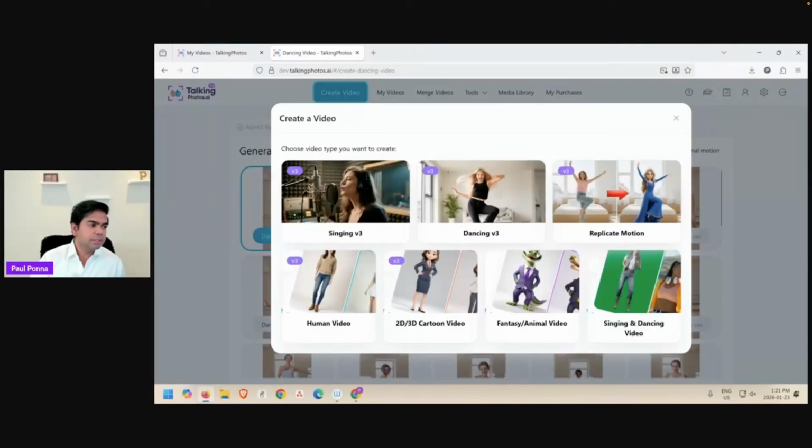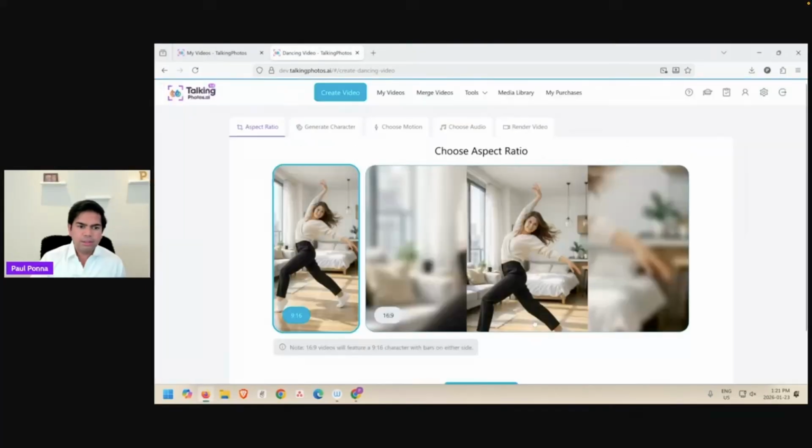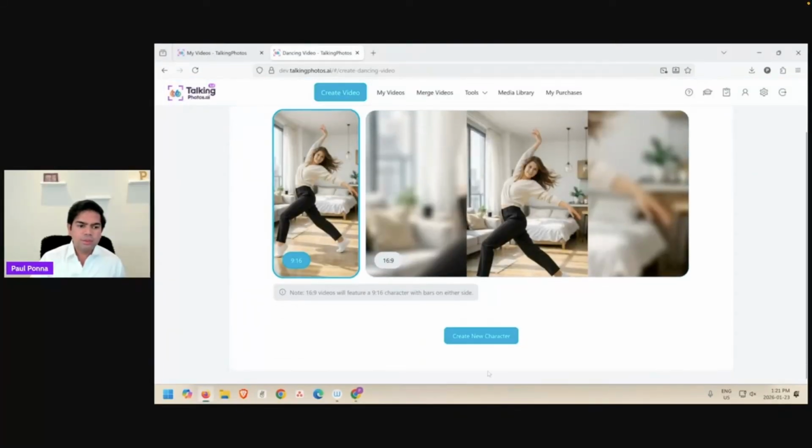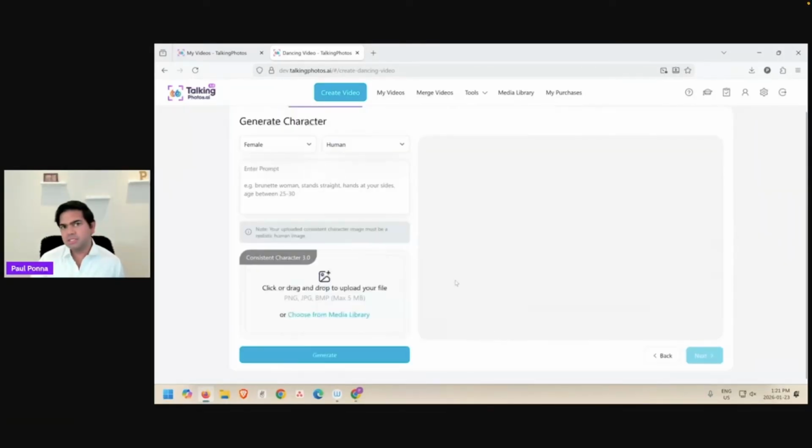Simple stuff. You go into Dancing V3, get Dancing V3, all right? And then you click on this. And then what you would do is you're just gonna pick any one of these templates. Vertical is much better here because of the way we are trying to structure it, and it generates better results. So here, in this particular case, you see there's a female male option. So now here you can pick.